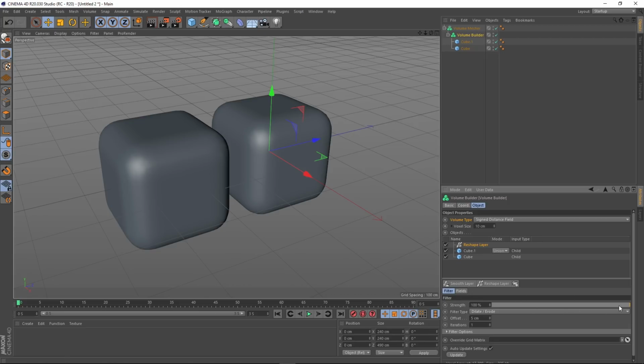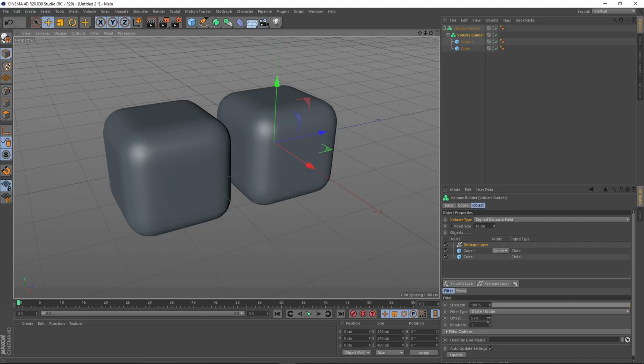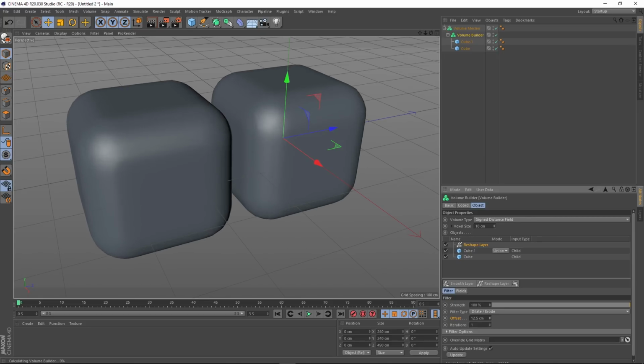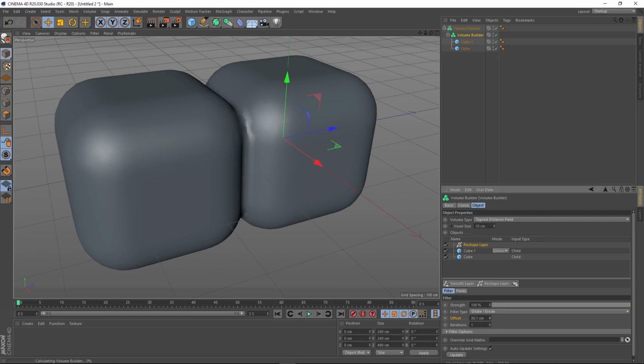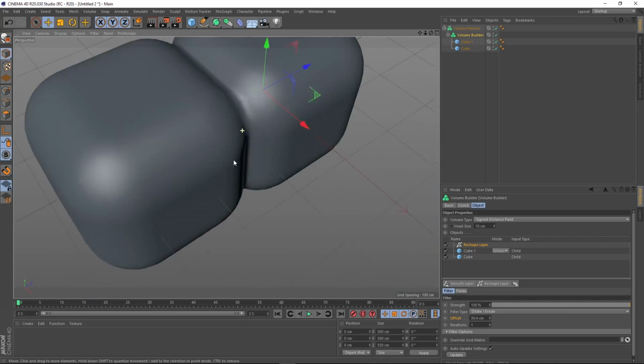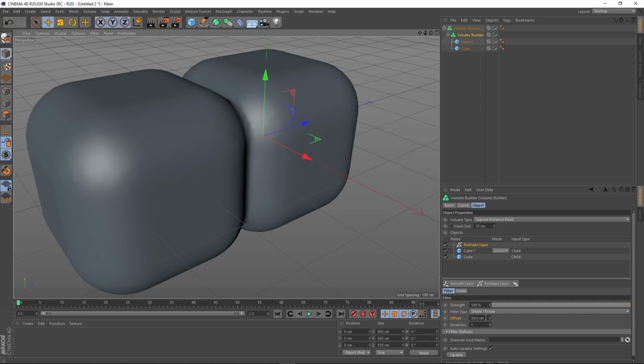Now we've got a strength, just like we did with our smooth, and we've got a filter type. So we've got dilate or erode or close and open. So let's start with dilate and erode. We've got this offset value. So positive numbers actually dilate. So if we move this up, we can see that they dilate, and when they hit each other, they actually merge, which is lovely. And negative numbers erode.